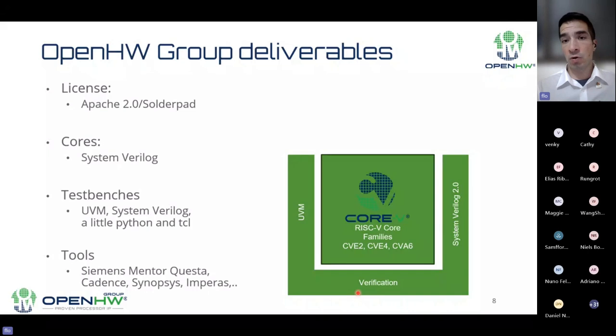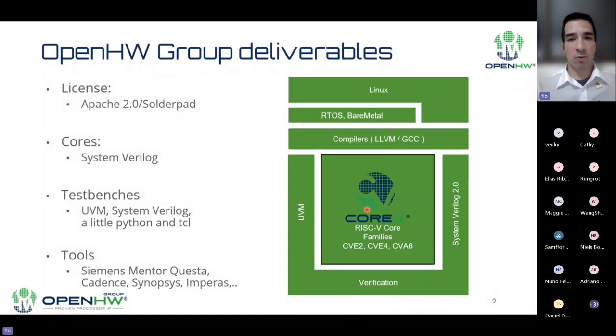Now you've got a core, you've got a verification, you're ready to make your chip. But you know, you need more. You need software. OpenHardware is working with our members also on the software. So the compilers, GCC of course, or LLVM. Wei Wu spoke a little bit about this just in the previous talk. Very important for us. But then on top you also have the operating systems.